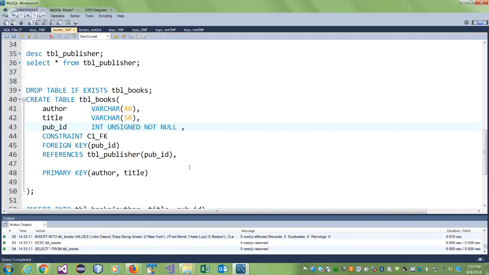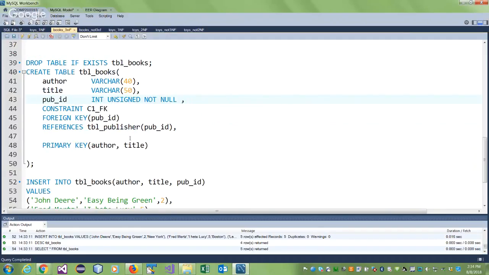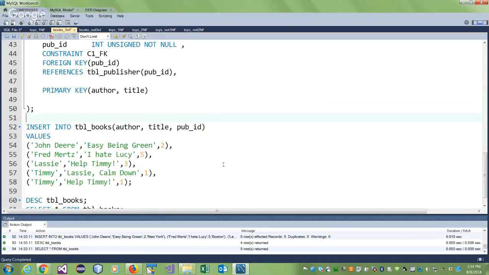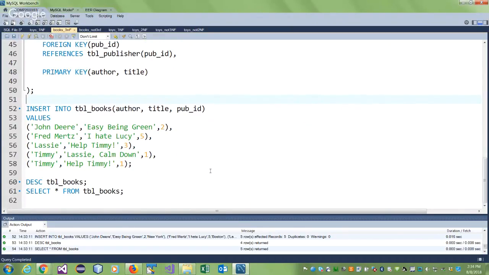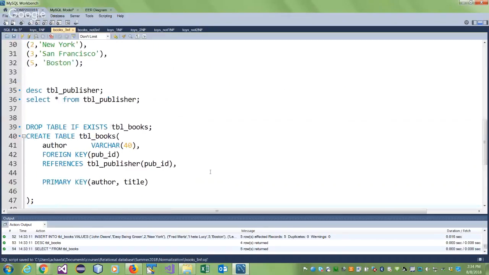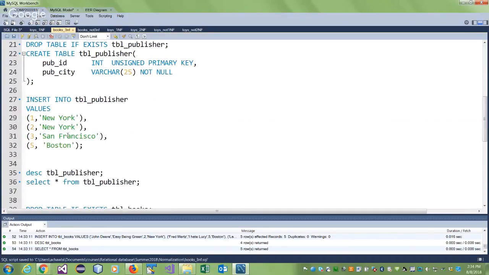And say not null. And create a foreign key constraint, which says from where it is picking up its value. And the primary key is author and title. Put values into it. You don't have to put the publisher city at all. And again, look at why it is good. I want to add a new publisher. I just have to add this information here.